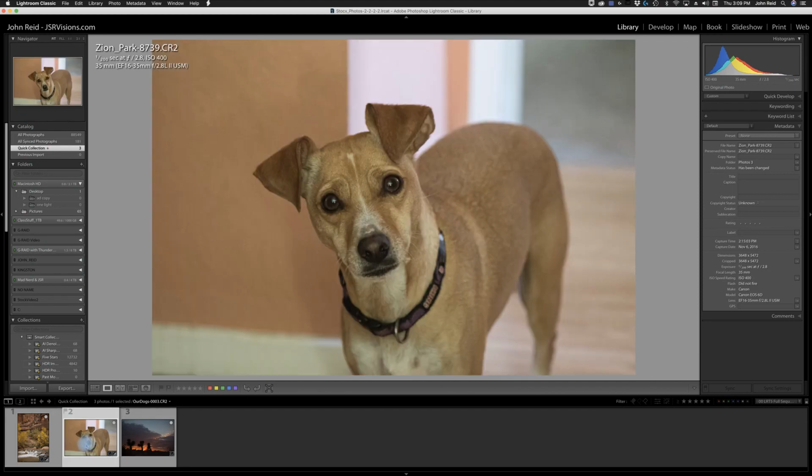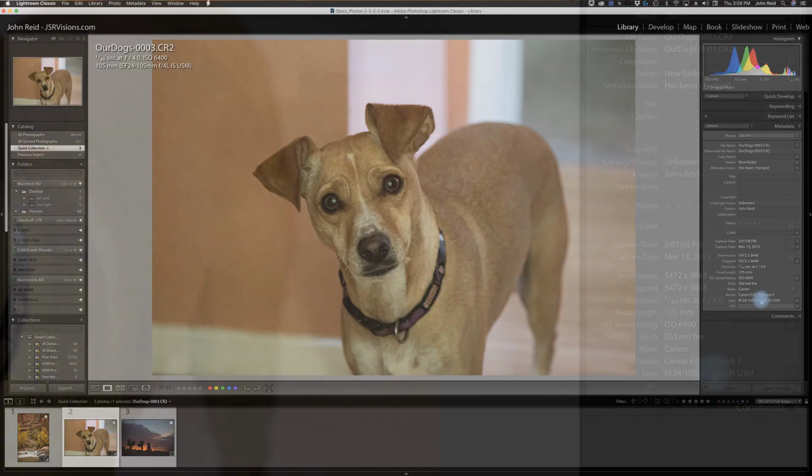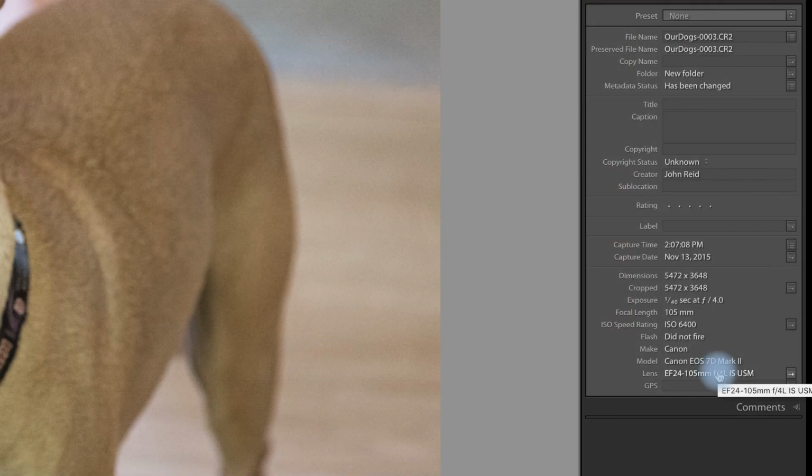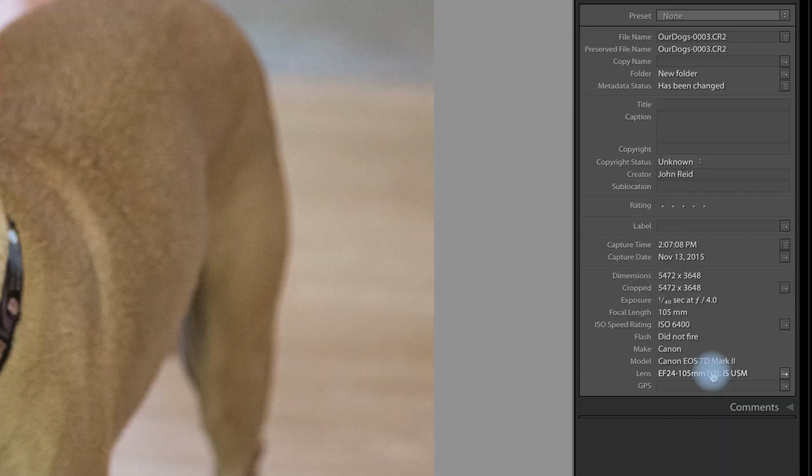Now, a full frame sensor is a little bit larger than a crop sensor. So Canon's 7D Mark II, which is this next picture next to it of my dog here, is on a crop sensor, newer technology. So they're able to put the pixels a little bit closer together. And so this one ends up with the exact same numbers, 5,472 by 3,648. So you end up with, again, a 20 megapixel sensor.